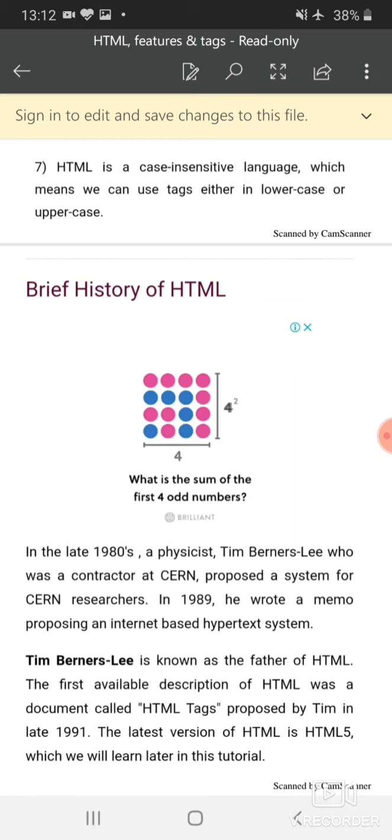So students, this is it for today's topic of HTML, the tags and features. I will be sharing the PDF of this class also. Students, make a proper note of this topic in your notebook and thoroughly understand it.